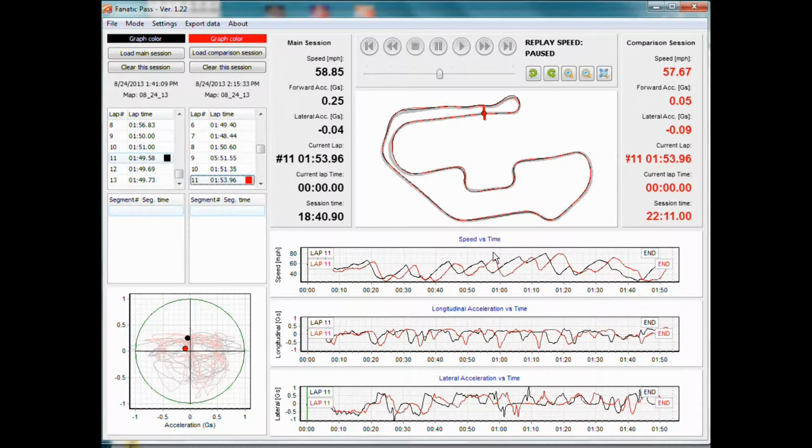you can see the results on that lap in terms of speed, in terms of acceleration, and G-force. And here there is a little graph of G-force. You're going to see that the main session is shown in black and the compare session is shown in red. Right away, you can see that on the main session, I was doing way better. And it is a very, very interesting software.